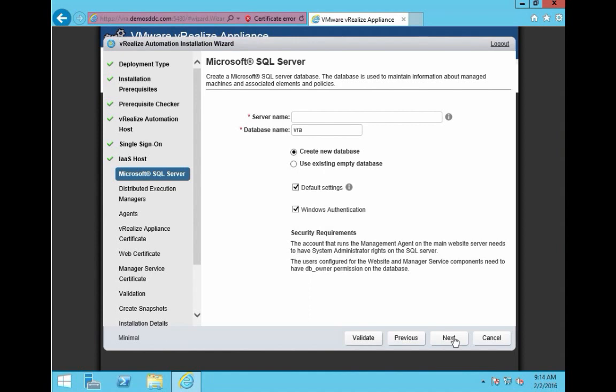in that specific case. So pretty simple, provide it with the name of the machine. In our case, it's the same box, so ias.demostdc.com. You can also define whether you are going to use a new database or an existing empty database. In our case, we are going to use a new database and we are going to use Windows authentication as well, just to make our life a bit easier.